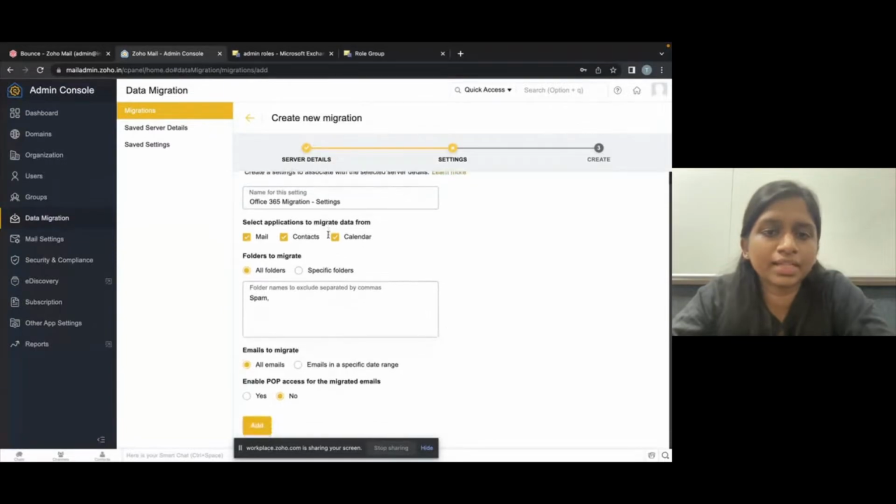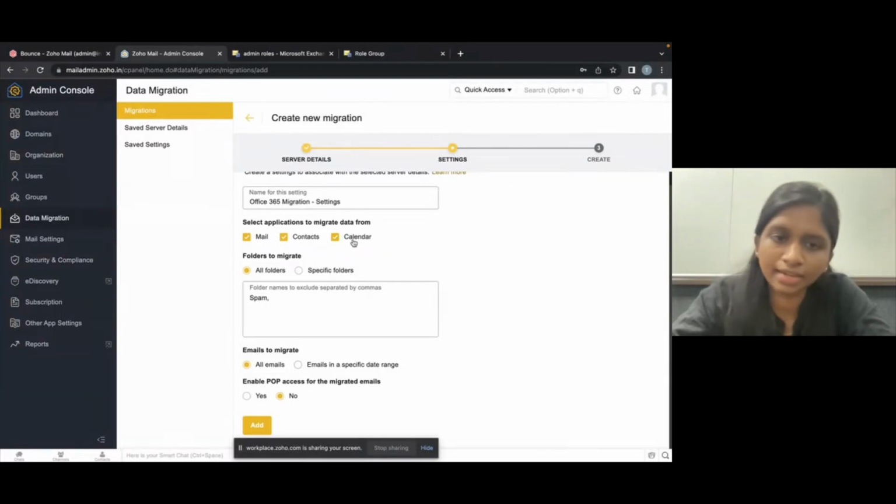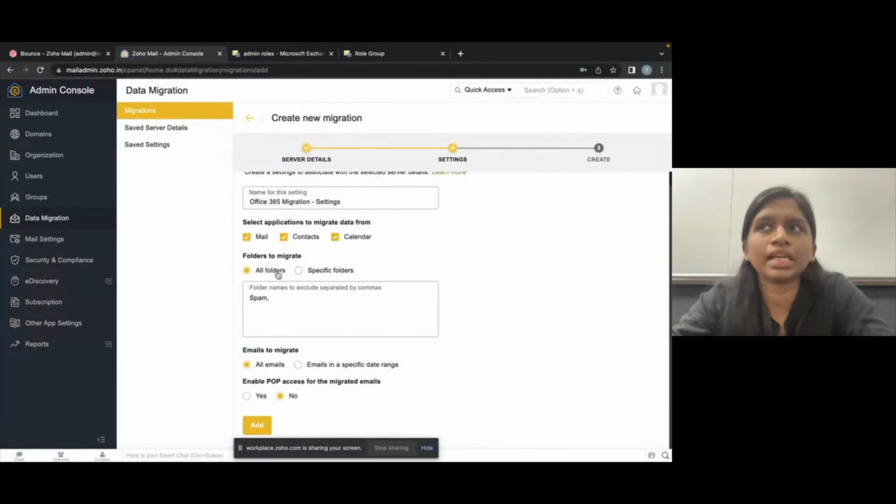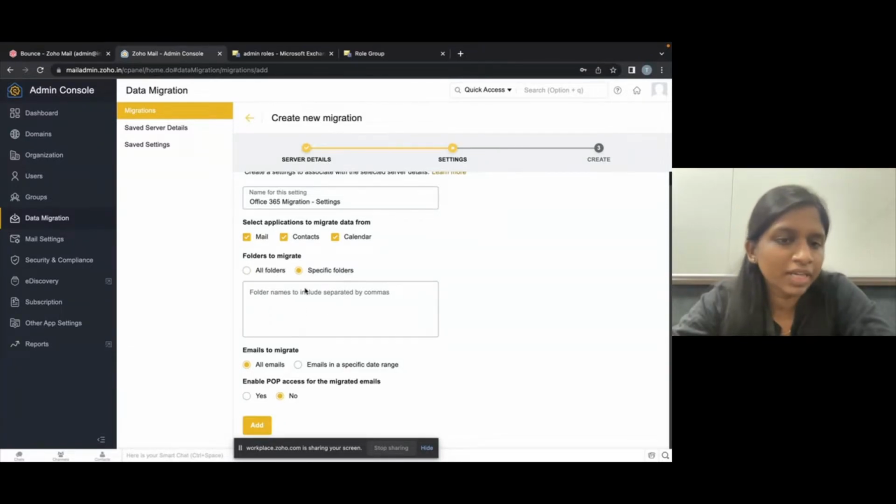Here you can specify the settings for this particular migration. You can choose the data that you want to migrate: mail, contacts, and calendar. Then you can also choose the folders you want to migrate. If you go with the all folders option and you still want to exclude certain folders, you can select this option and specify the folders that you want to exclude in this box. Then you have specific folders, which simply allows you to specify the folders you want to migrate. Other folders will be excluded.